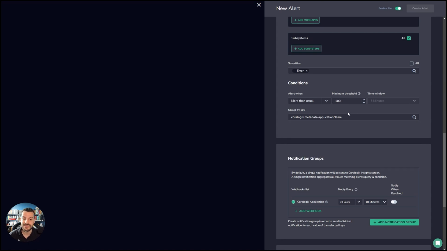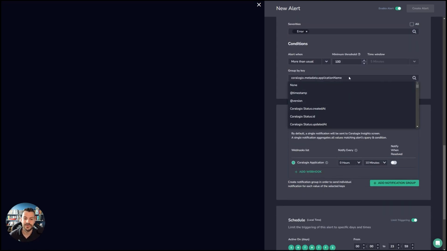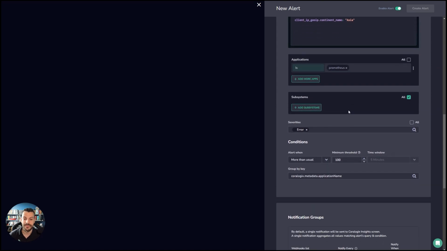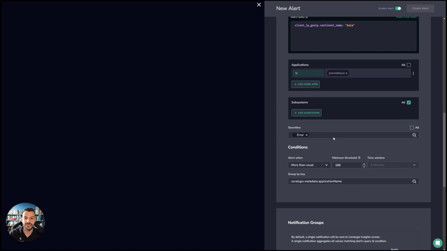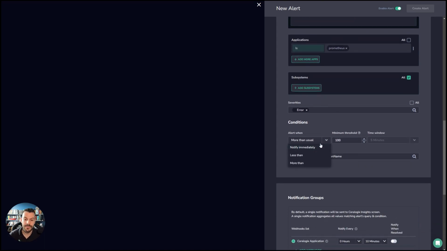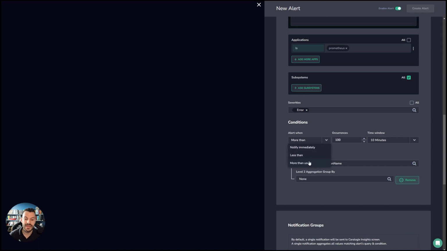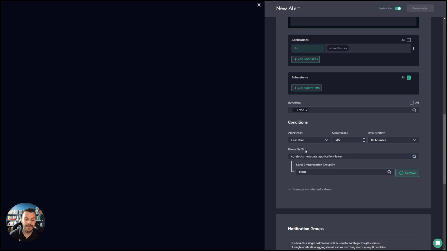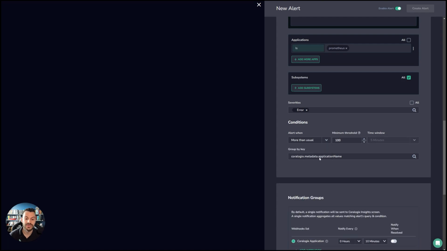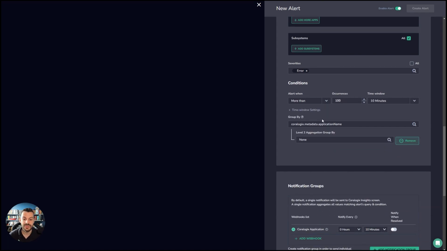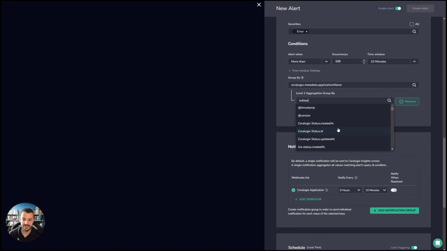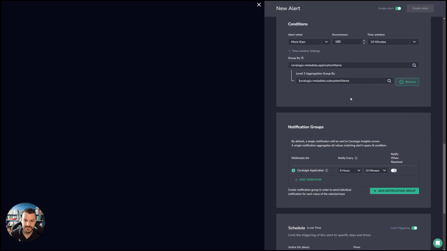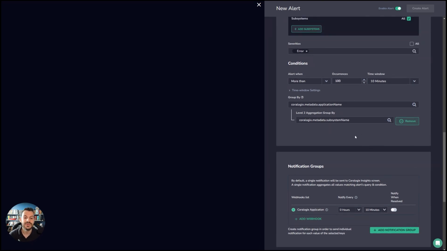Then of course you have your group by key. We discussed this in the previous section, but the group by key will enable you to group this alarm based on a given key or a given field. You'll notice that for more than and less than, you have a 2-level grouping. For more than usual, just a 1-level grouping. So we'll look at the 2-level grouping. Here you can say, okay, group by application name and also group by subsystem, for example, Coralogix metadata subsystem. So you'll get one alarm, one email, one notification per application name and subsystem name.